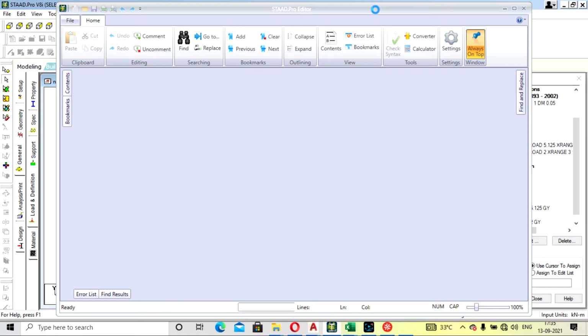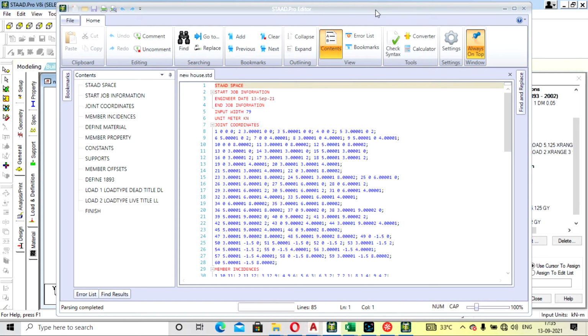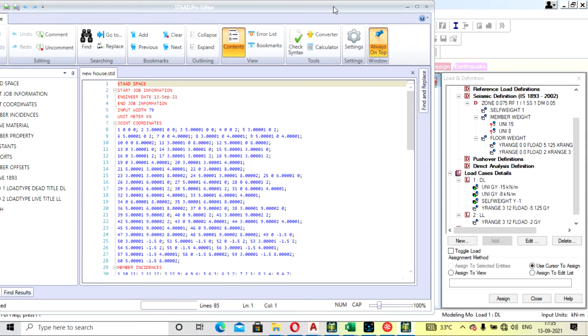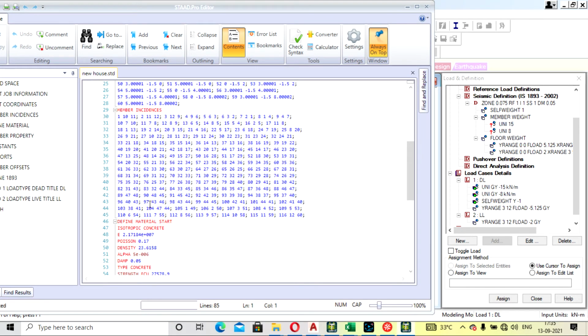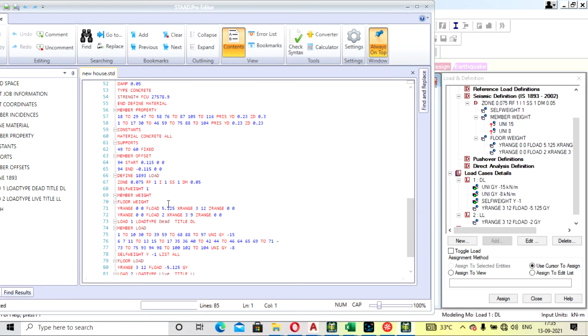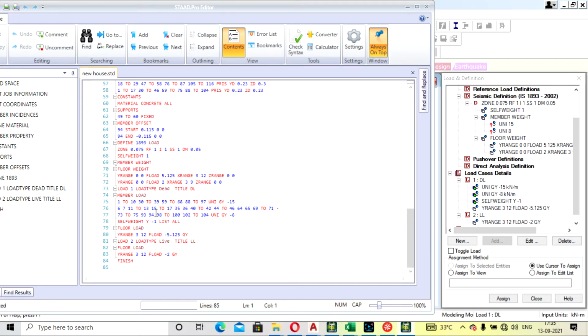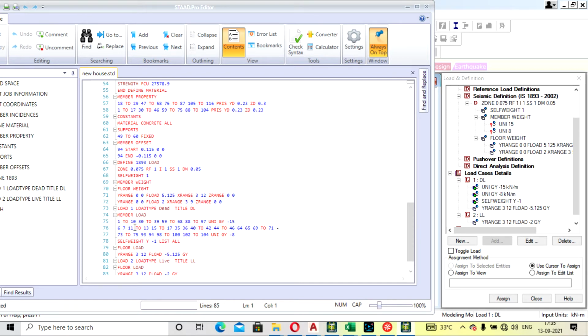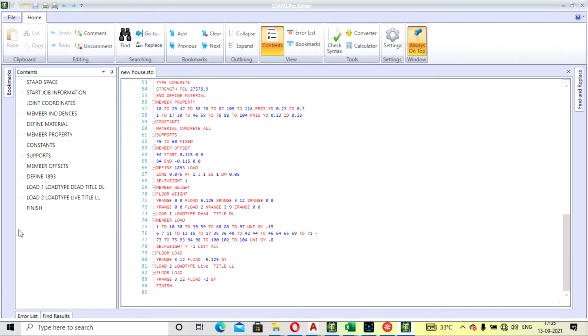That was much easier if you go with the STAAD editor, because in a large building the number of loads will be more, so you can use this to reduce your time and effort also. So here you have seen that value, member load. This is the dead load.